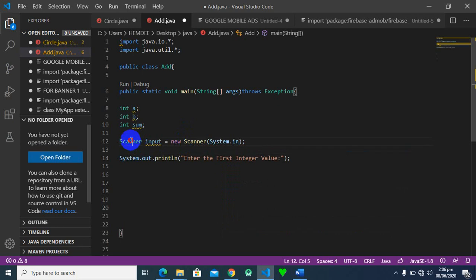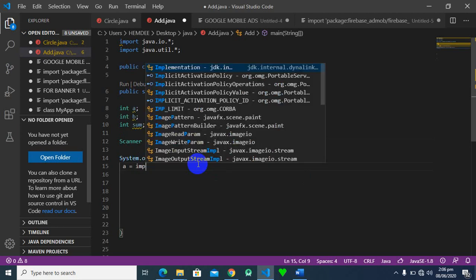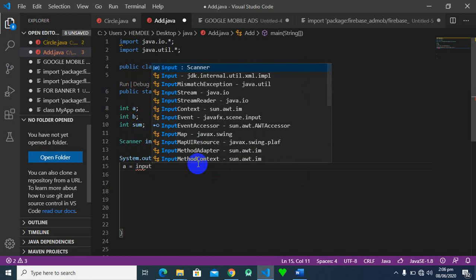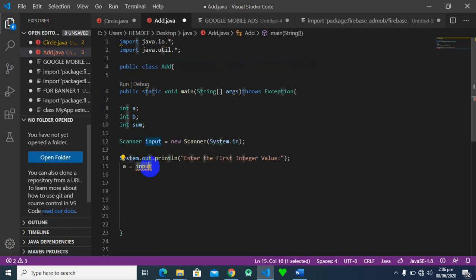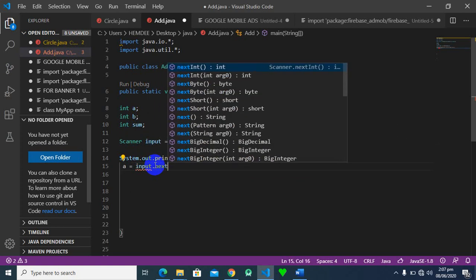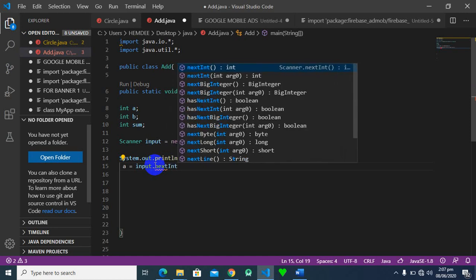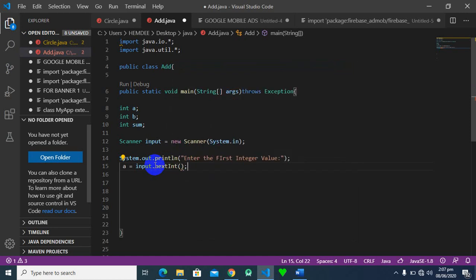So now the scanner name is converted to input. Anytime I call input, it will represent the scanner. So now I'm going to collect the first value from the user. I'm going to write a = input. Now the input is for the scanner, so this input is like calling the scanner to collect from the user. So input.nextInt, where the first letter of Int is a capital letter, then you put your method brackets, then terminate.